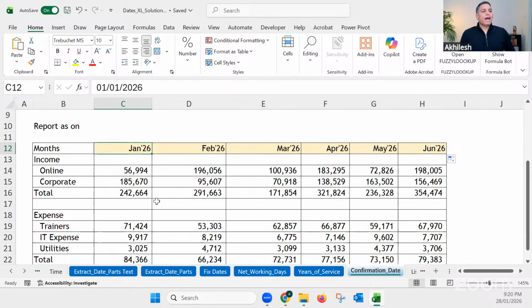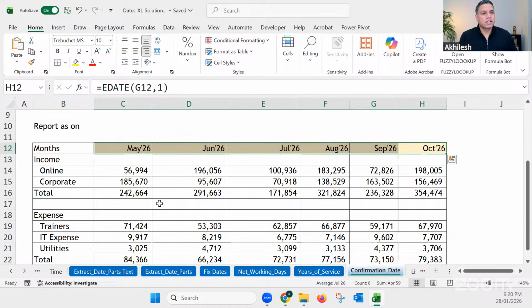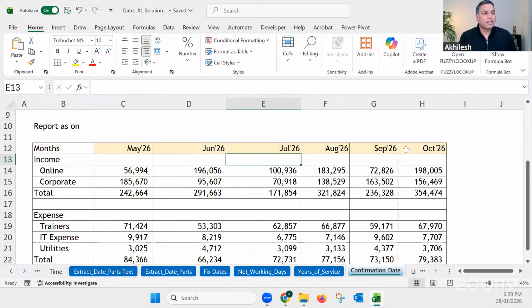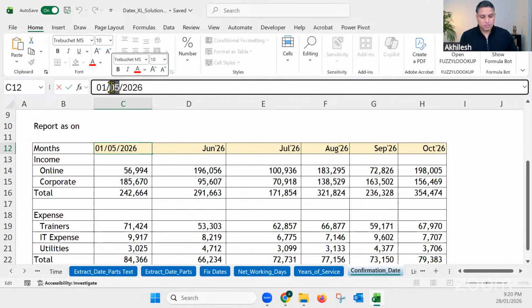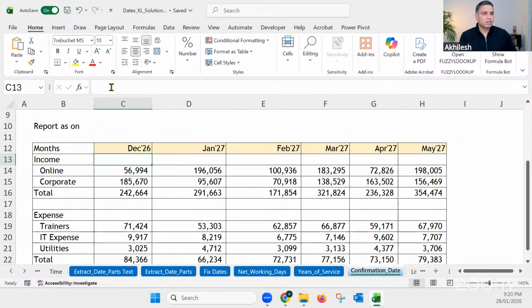But let's say I am in like May and I want to give 6 months forward, because the management always requires 6 months numbers. So I will go over here and I will type 1st of May, enter. Automatically it got adjusted for the next 6 months, right? If I am in, let's say, December, so I will mention here 12. Everything else is going forward for next 6 months.